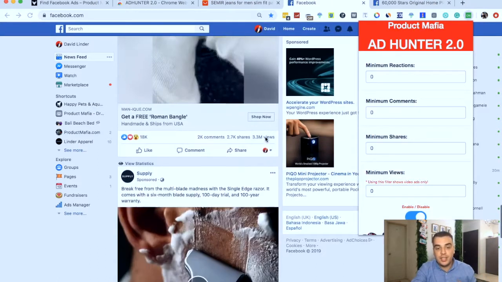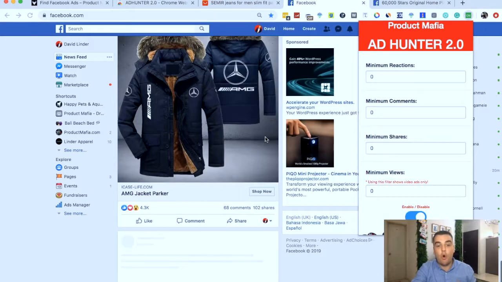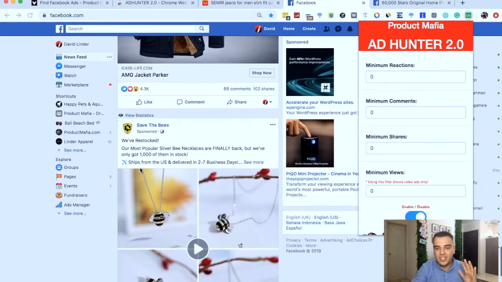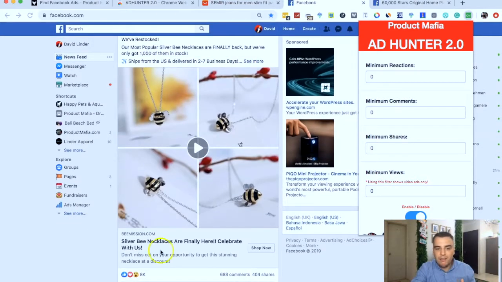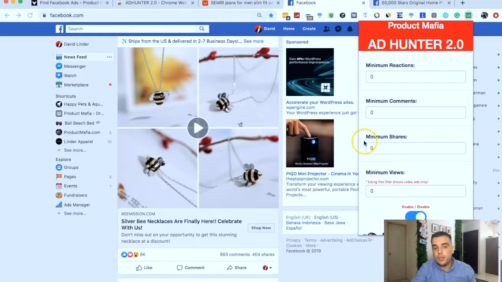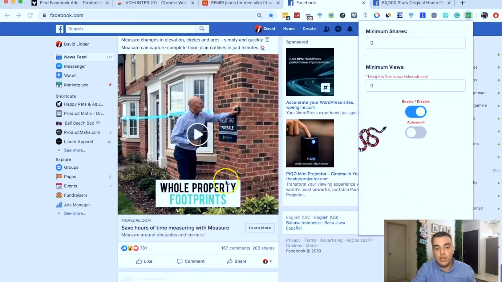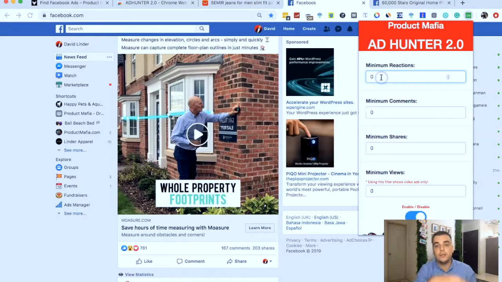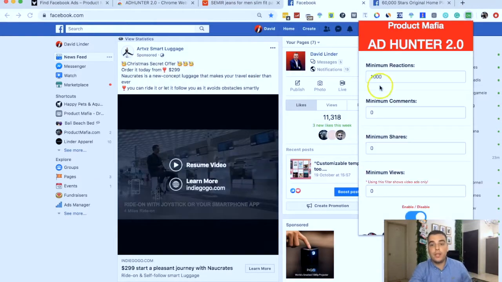Rather than just scrolling down like this, trying to find it yourself, hoping to find that one winning ad, 4.3 thousand reactions, not bad, 8,000, a bit better. Rather than going through it all yourself and manually checking, you can actually use the extension here to find ads that only meet your criteria. So here you can search to show only ads with a certain amount of reactions.